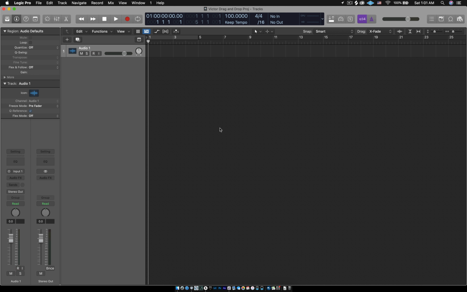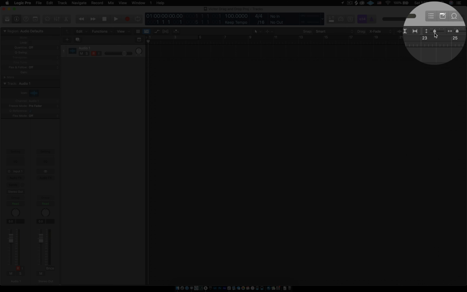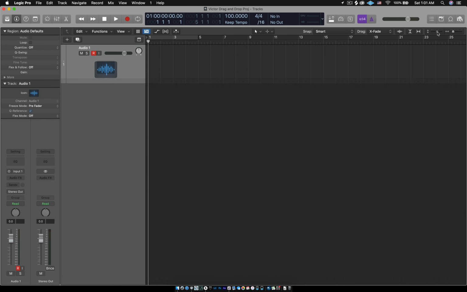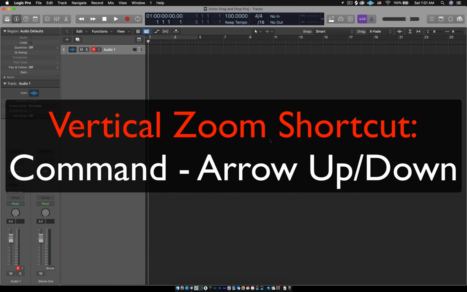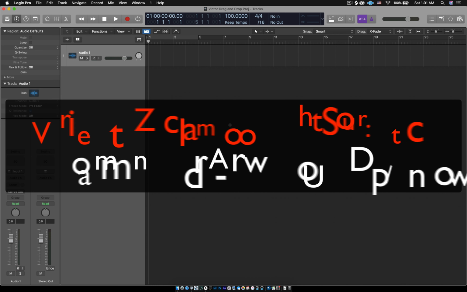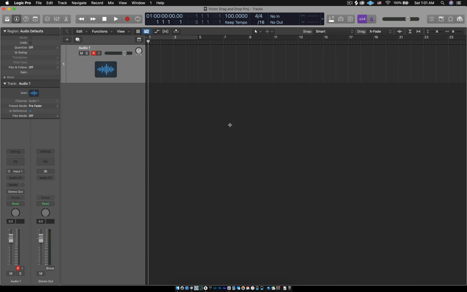Okay. The next thing I like to do is I like to do a vertical zoom. And remember, you can either go up here to the slider and do it this way. All right. Or use the shortcut, which is you click on the workspace, command, and then arrow down. And you see how that's making it do a vertical zoom.